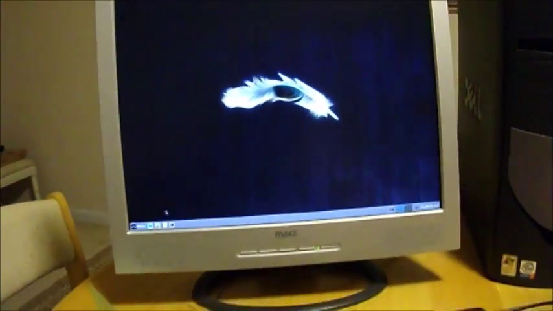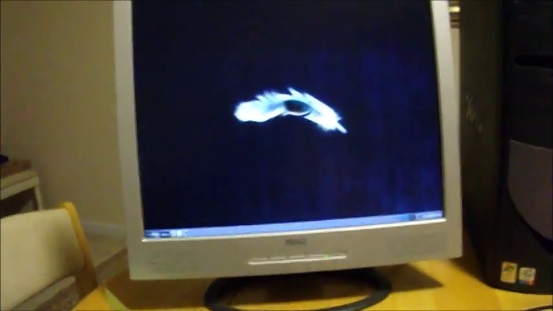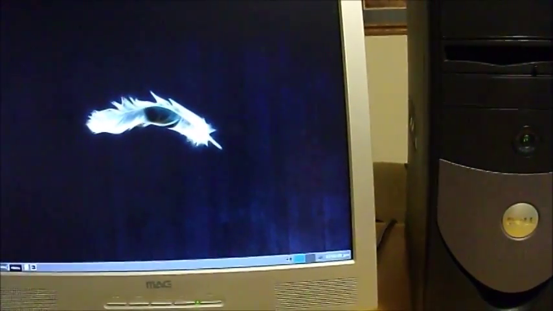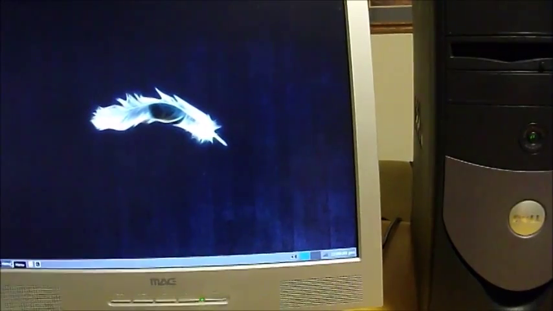Total memory, we have 1,023,540 kilobytes. So we're basically running about a gig of RAM. If you notice, everything does click pretty instantaneously, which I know a lot of times on a newer Windows system they do the same thing, and then it kind of slows down over time.